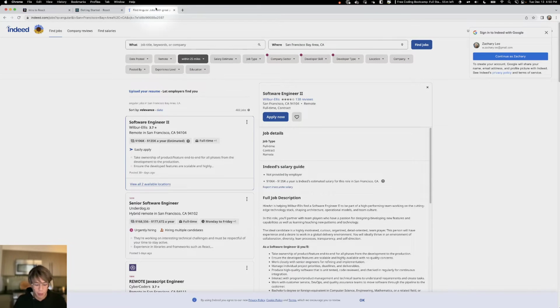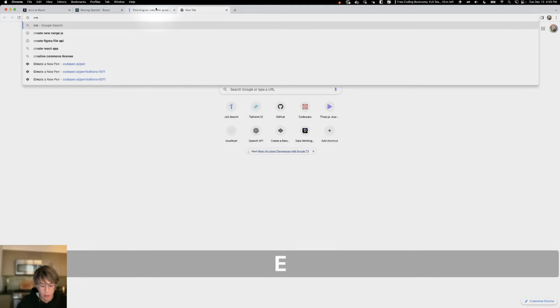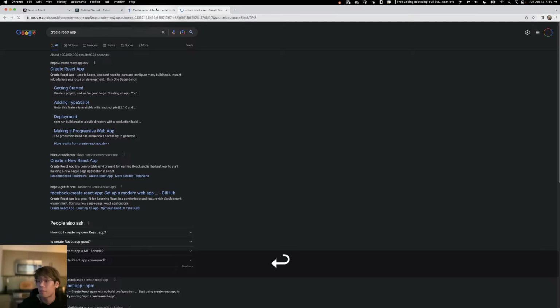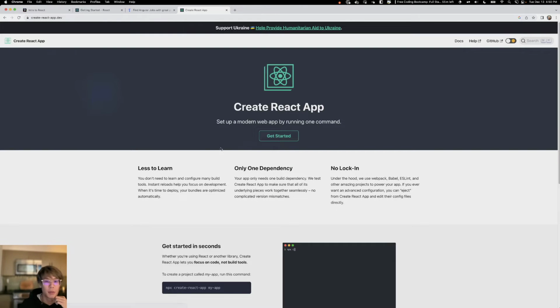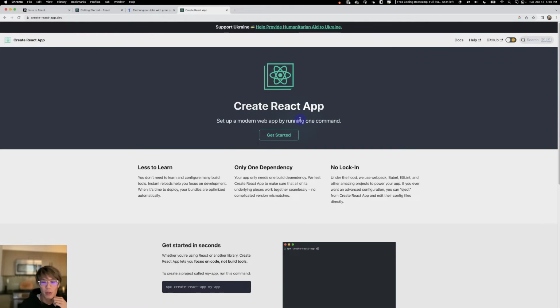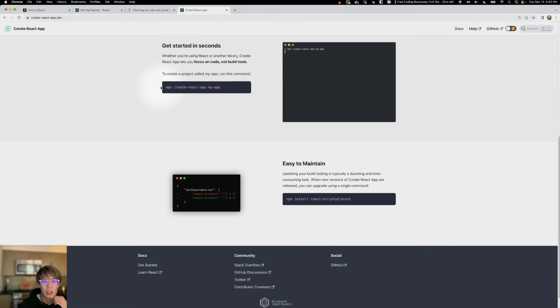Let's look up create React app. Yep, create React app right here. It says set up a modern web app by running one command. And so the command is just npx create-react-app followed by whatever you want the app to be called. So let's copy this command. I'm going to open up my terminal.